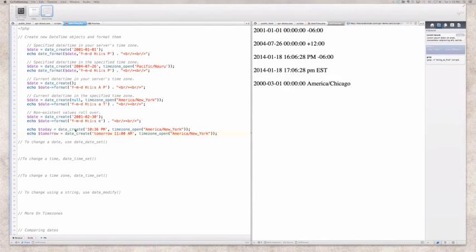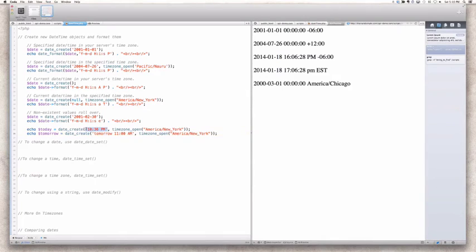So I've said today, but not only have I said today, the string I've used is 10:36 p.m. So what that's going to give me, because I haven't specified a date, but I have specified a time, is 10:36 p.m. today, and I've used the New York time zone, so it's 10:36 East Coast time. Now, for tomorrow, I've been slightly more specific. I've said tomorrow at 11 a.m. in the East Coast time zone.